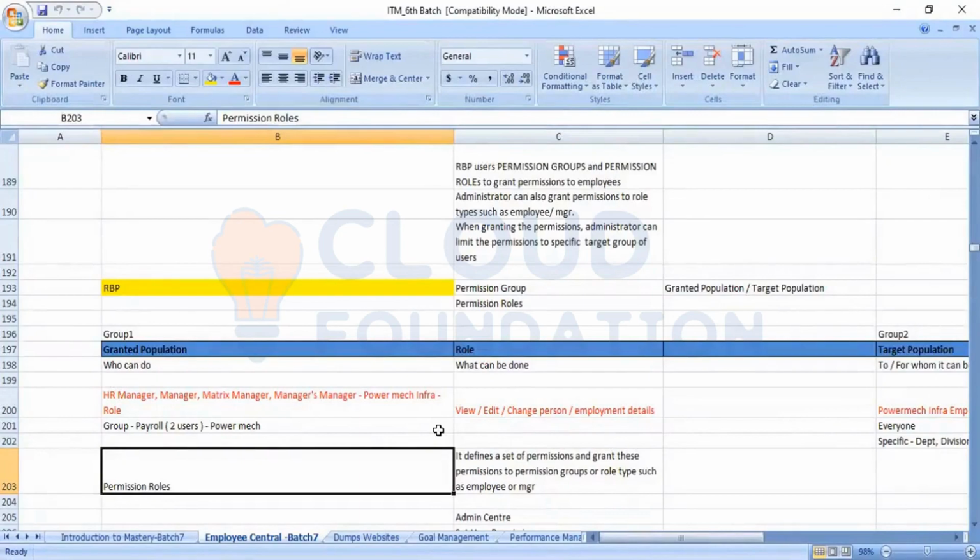Similarly, we also have MSS. MSS stands for Manager Self-Service. If you are setting a permission for the manager, you are creating a permission for the manager. When your designation is manager, you will be linked with a permission role. If you are an employee, you will be linked with a permission role, that is ESS. For the manager, it is called MSS.